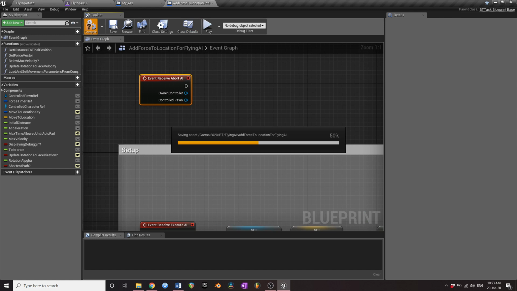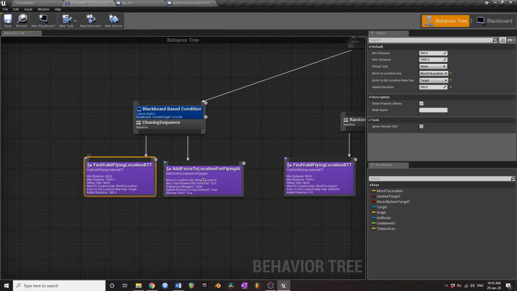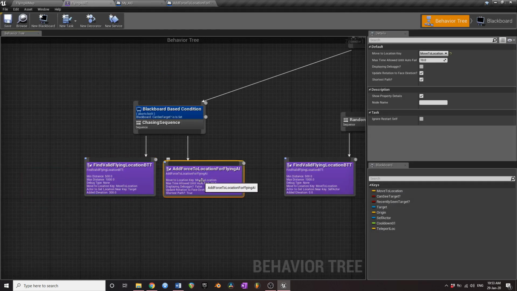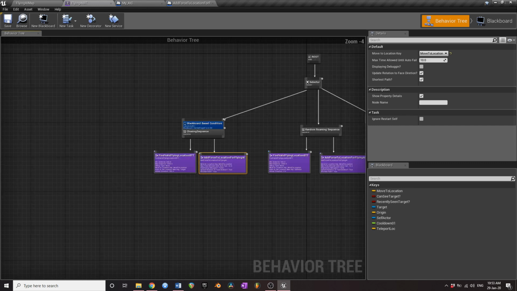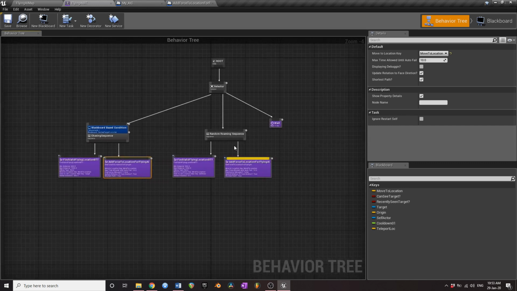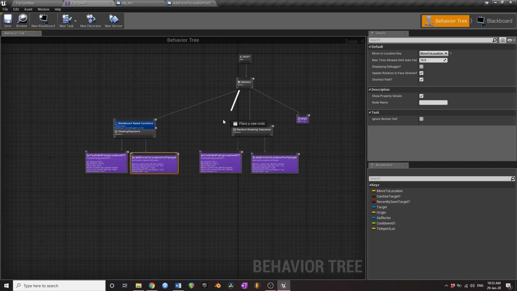So for example, the reason that it might receive an abort: if it's moving to a location here and this is taking like, I don't know, maybe 3 or 4 seconds, and then we lose sight of the target while we're moving to that location, instead of continuing to move to that location, this will abort, and we'll go back to roaming. Or you might have another branch in between which might say, look at the last location that you saw the player or something.